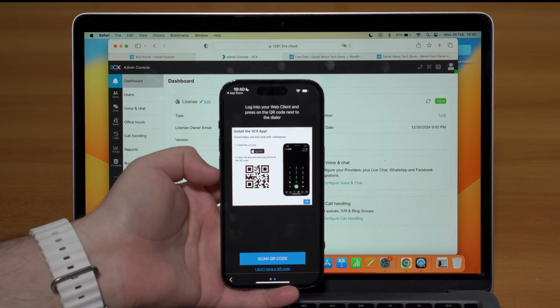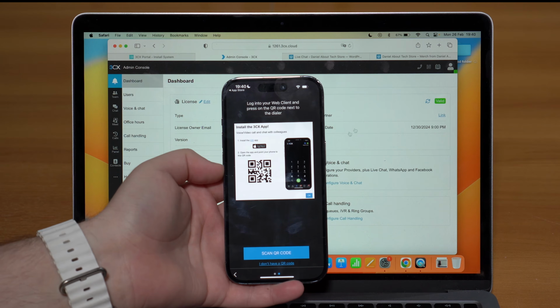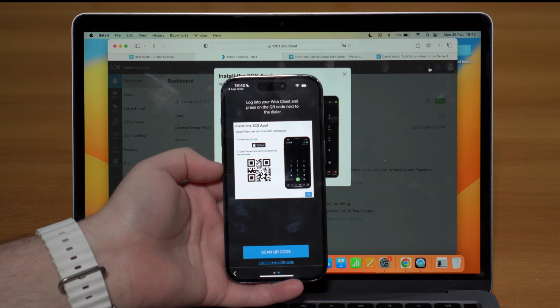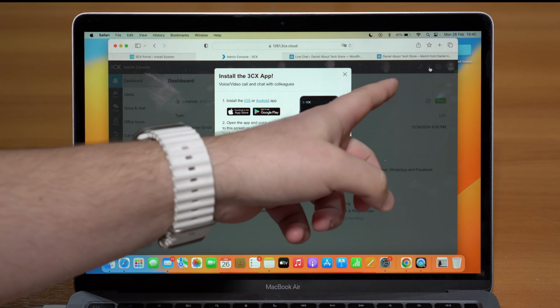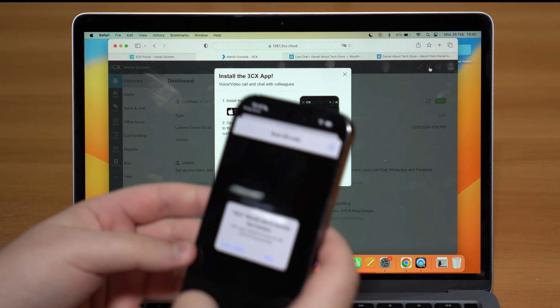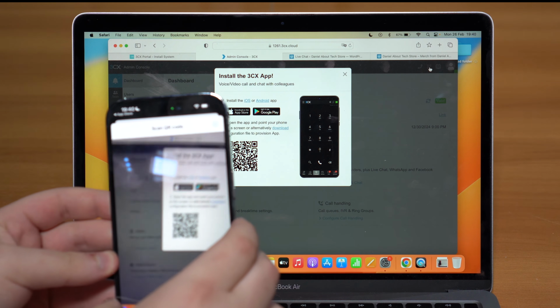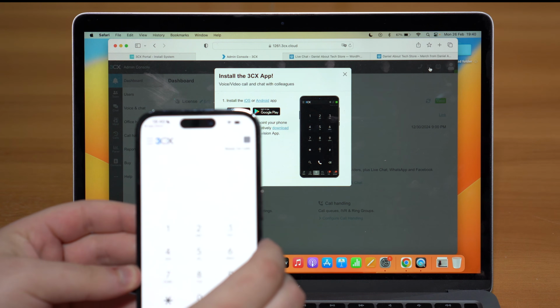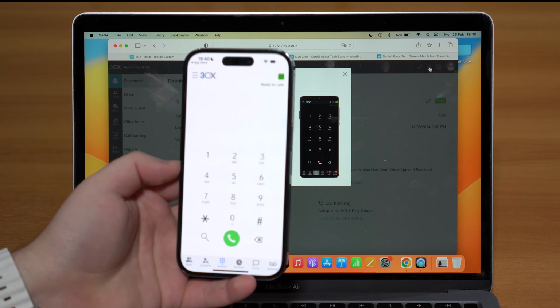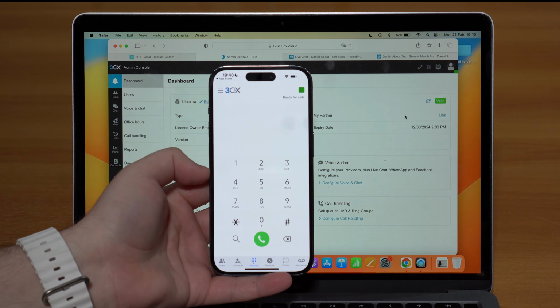It's gonna ask us to scan the code. That's the code we saw a little bit earlier, right? You can easily go ahead here on the top right hand corner and click on that icon with the QR code, and there we go, we've got the QR code. So scan QR code right here, allow to use the camera, and let's scan it, and there we go. All right, so we've got here 3CX on my iPhone all set up.